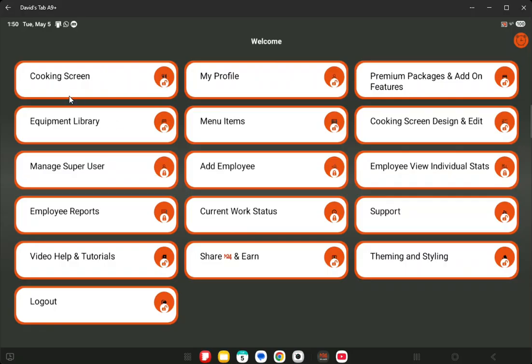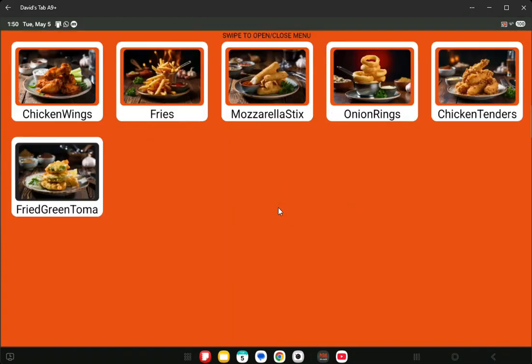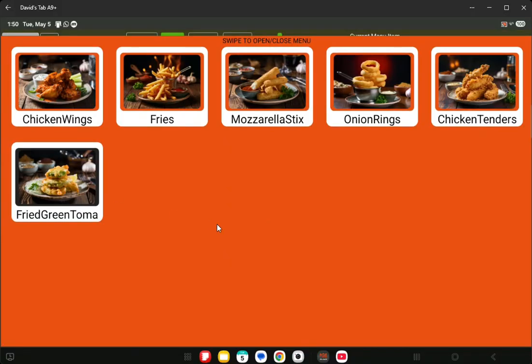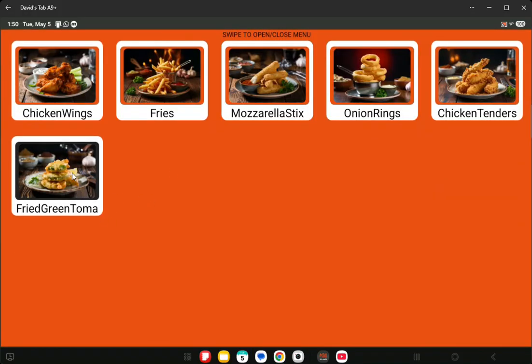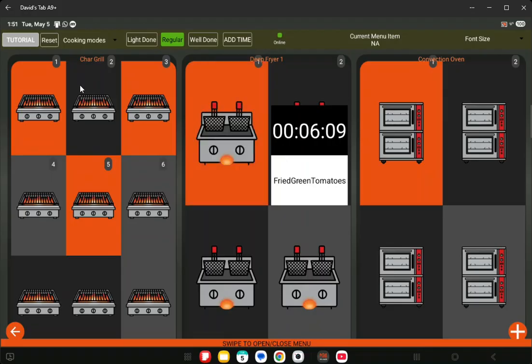And then let's go look at the fried green tomatoes cook on the fryer. So here's my fryer. I'm going to go ahead and click it. And here's my fried green tomato right there. And boom, it starts. If I got another order that was well done fried green tomatoes, and there it goes. So let's go ahead and reset these.